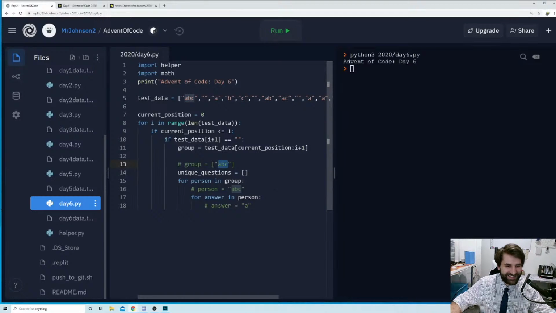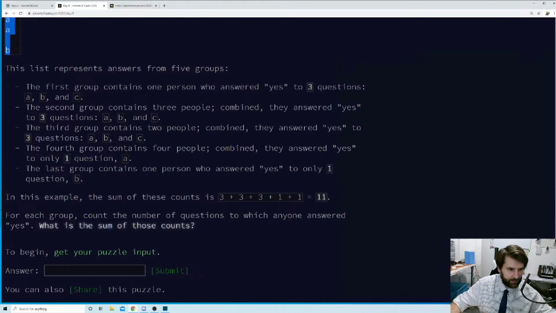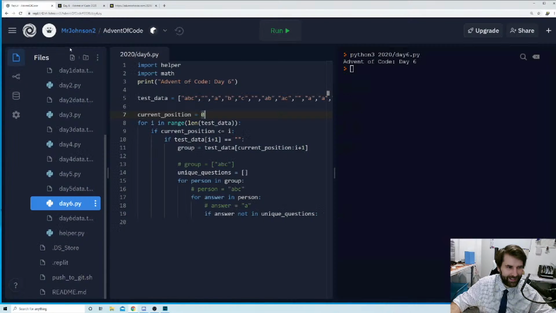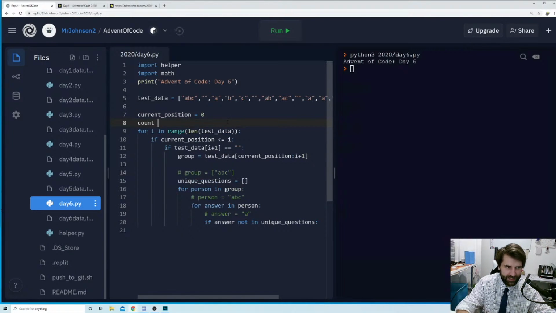Okay, so we want to now check if our answer is in our unique questions array. So if answer is not in unique questions, we want to keep a count as well. Let's keep a tally. What is the sum of those counts? I just need to keep a total counter. Let's just do count equals 0.